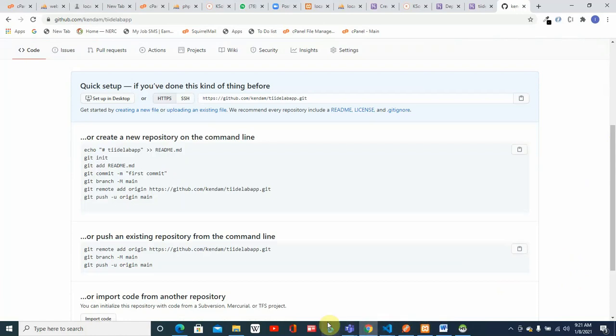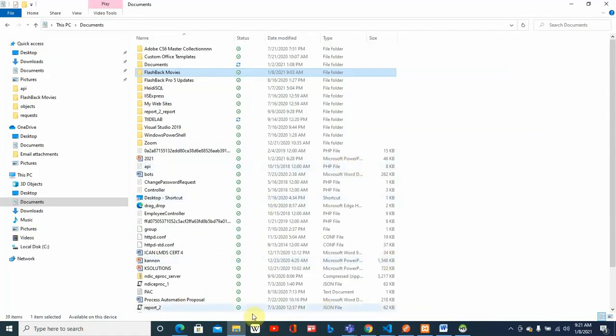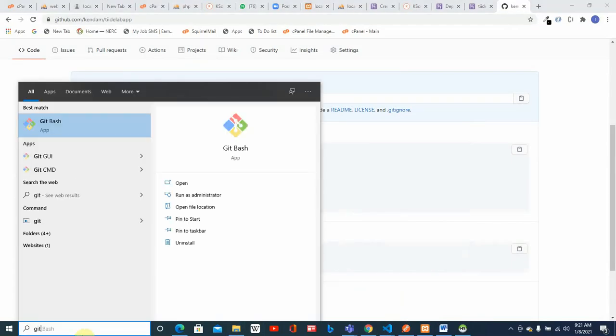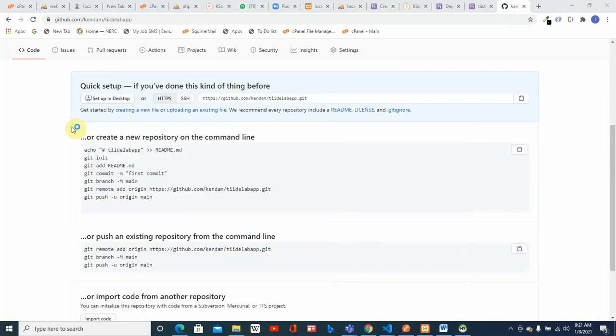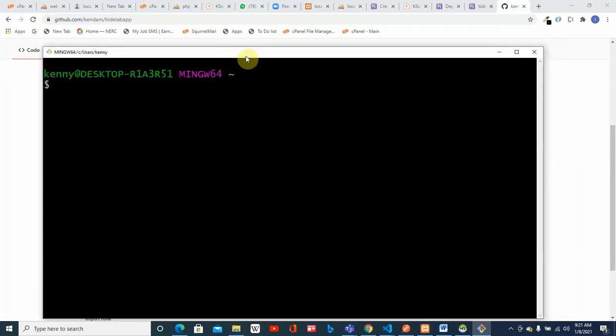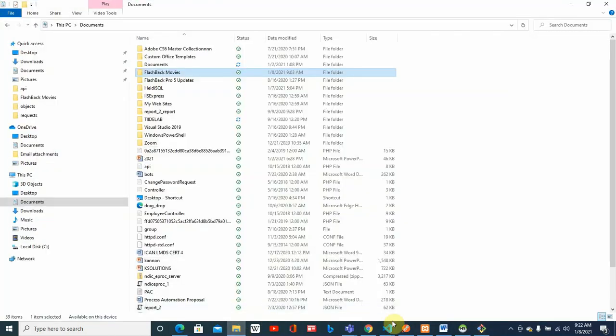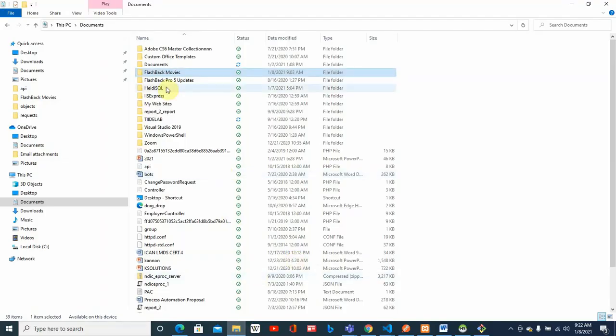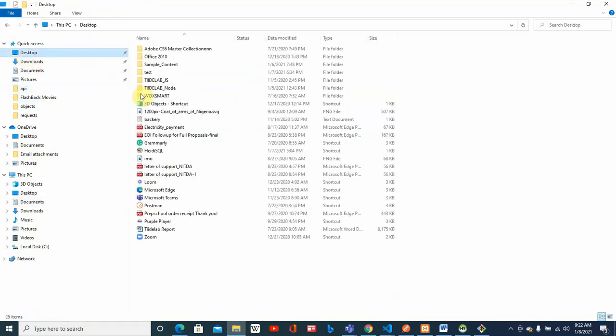Let me go into my desktop, and let me just quickly do this. Git Bash. So I go into my Git Bash. If you don't have Git Bash, you install Git, since you need to install Git to have access to it, not necessarily Git Bash, but I'm using Git Bash to connect. So I'm going to go into this folder, where this code is that I want to push, this Tyler node. It's on my desktop. This is it.